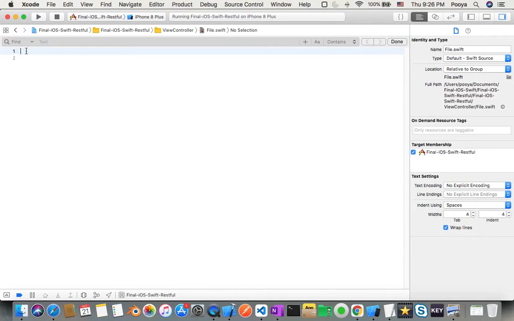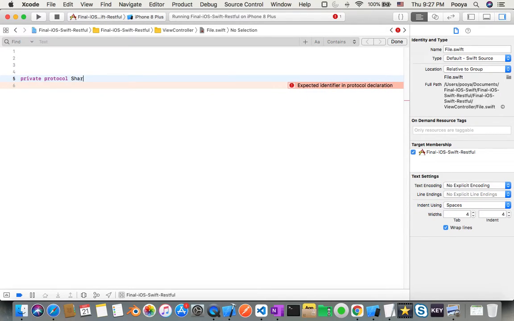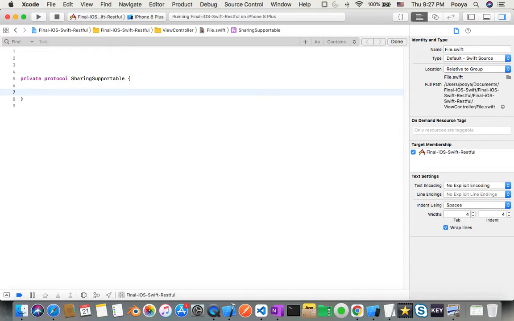Okay, and let's go and develop this project. This is the actual design pattern. Okay, so I start from a private protocol by the name of SharingSupportable, and this one is going to be our abstraction.